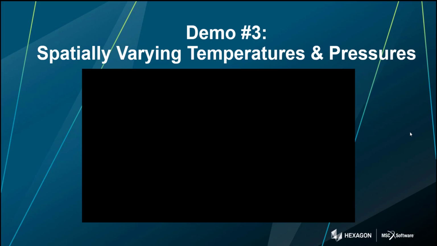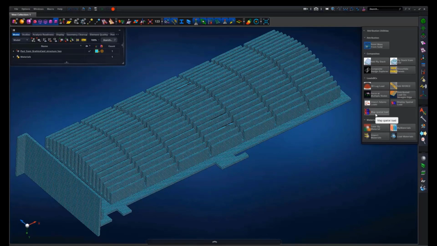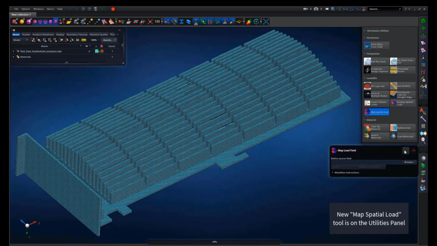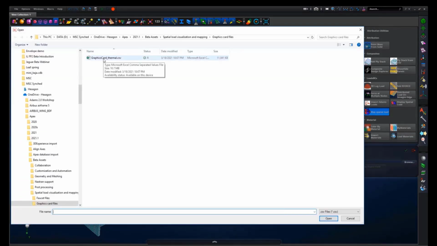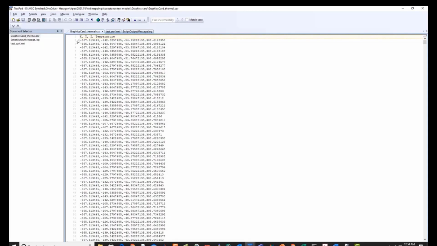Okay, so for this next demo, we're going to show you the new capability that we have in Apex, where we can map a variable pressure or temperature field onto an existing finite element model. First, let's take temperature. Here you can see a simple electronics module, and we're going to map temperature loads from an Excel CSV file onto it and then run it. Just a quick note here, though, the temperature and pressure mapping tool is delivered as an Apex utility, which you can see here. So make sure you've got the utilities loaded before starting this workflow.